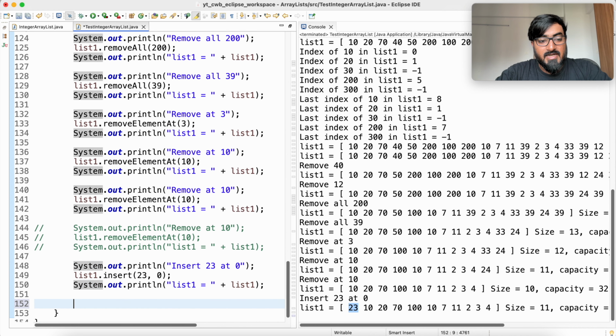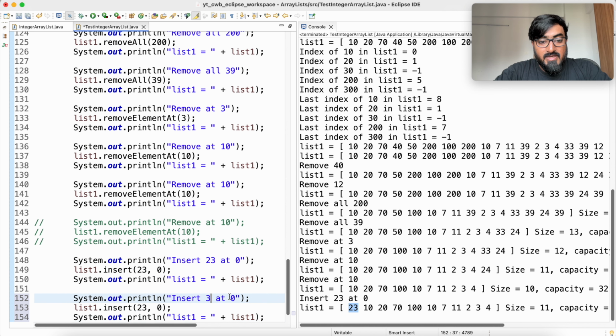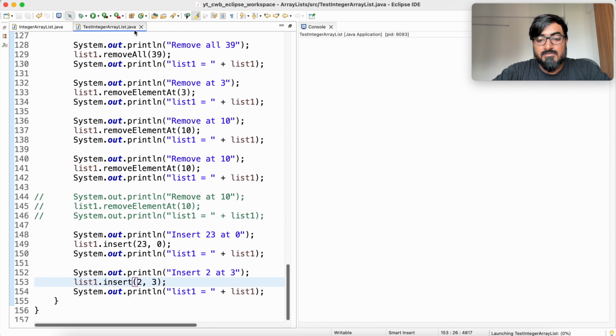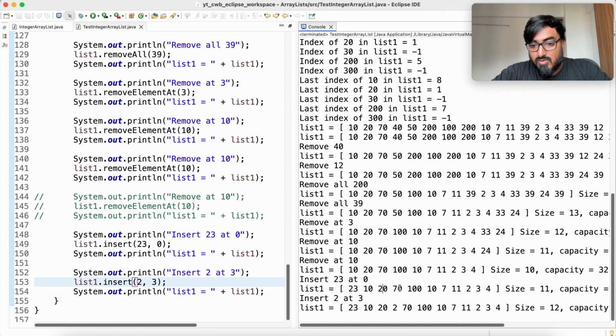Let's insert 2 at index 3. Okay, at index 3, insert 2. So 0, 1, 2, 3. There we should have 2 here. We have 2 here. The rest of this is shifted.